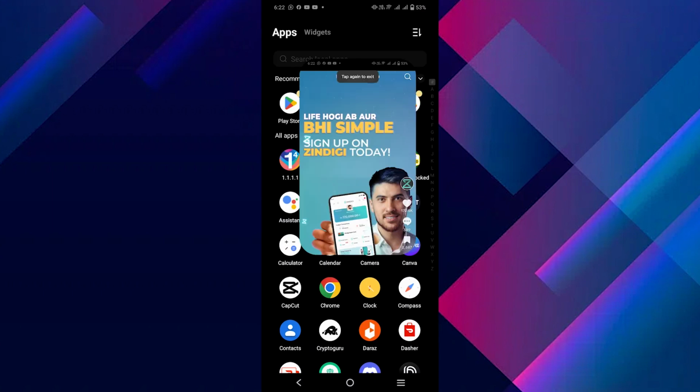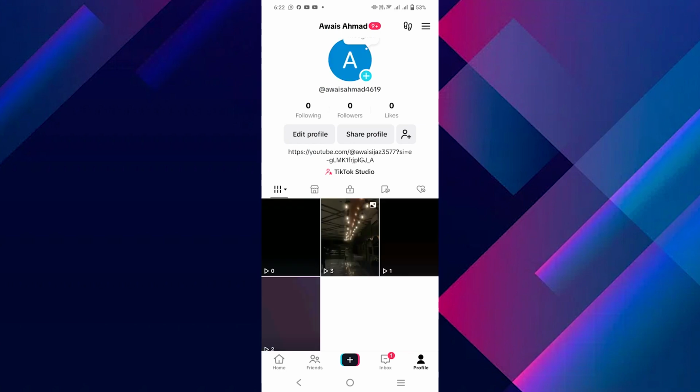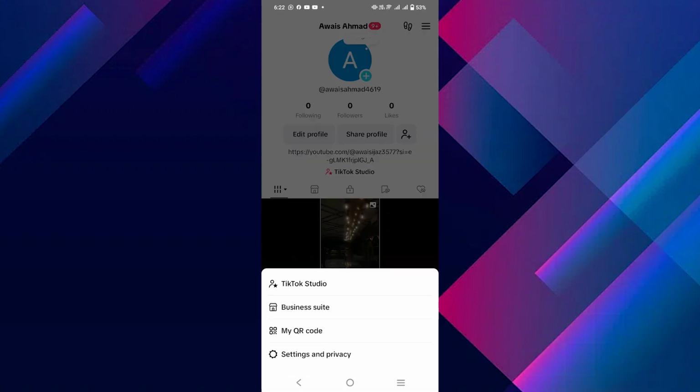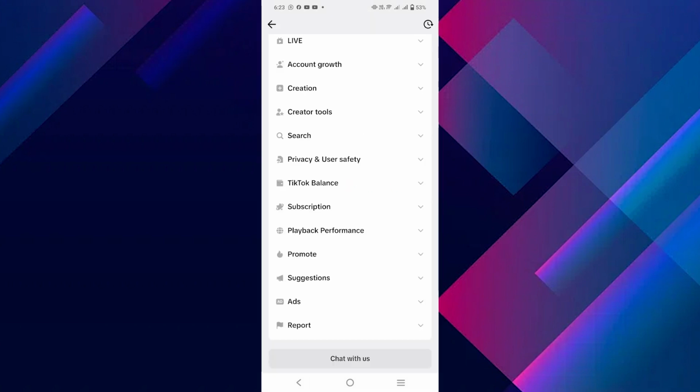After that, open the TikTok app and log into your account. Here, tap on the profile shown at the bottom. Then tap on 3 lines and reach the settings and privacy. Scroll down and tap on Report a Problem option. After that, scroll down and report by hitting Chat with us.